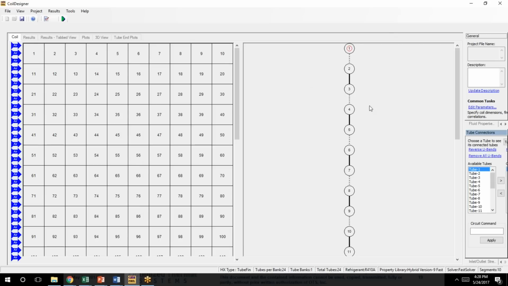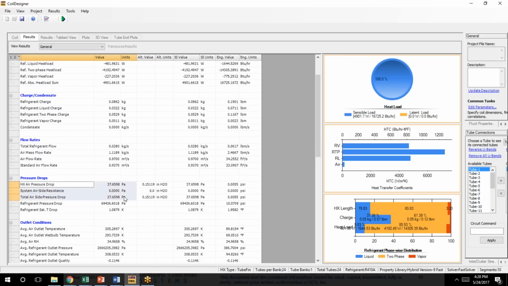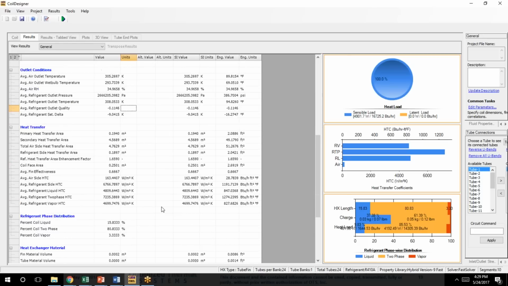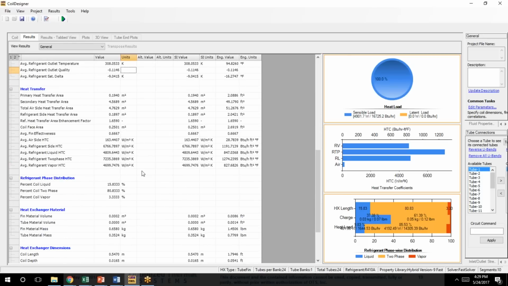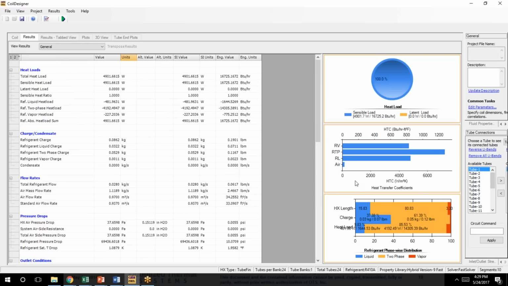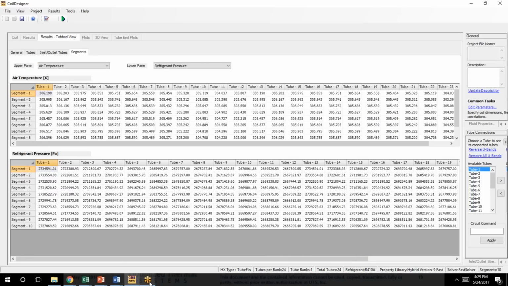And we can go ahead now with this flow information and geometry information all specified and simulate the heat exchanger. So here we get our simulation results. We can see the predicted overall heat load, the airside pressure drop across the coil. We can see our outlet refrigerant and air temperatures, along with some summary information about the heat transfer area, heat transfer coefficients that are predicted for this heat exchanger, and some other visualizations of the distribution of charge in the heat exchanger, and even more detailed segment level information about what's going on inside of the coil.